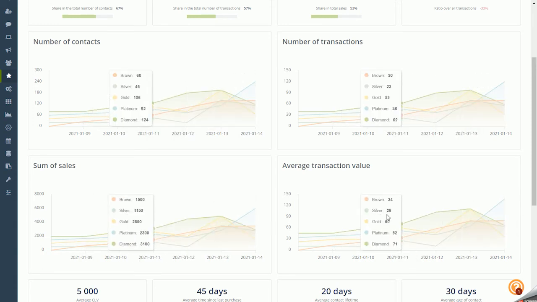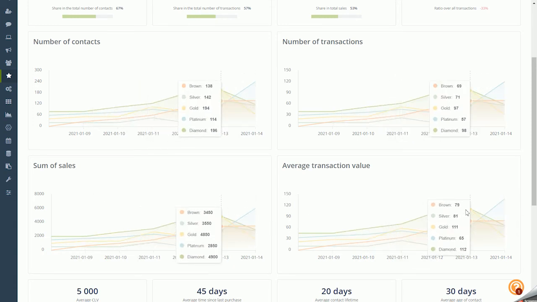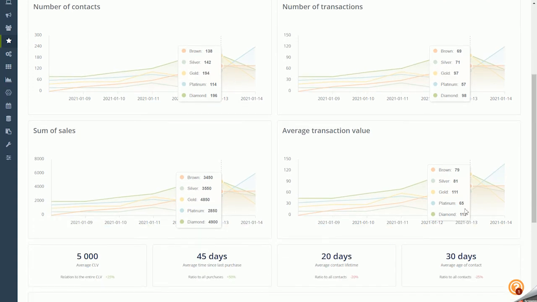The average transaction value tile shows graphical information about the increase or decrease in the average value of transactions made by contacts in a given tier in the selected loyalty program. The information on the graph above expresses data for the selected time period and it's updated once a day.